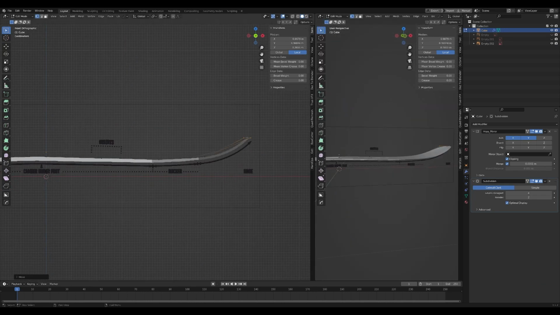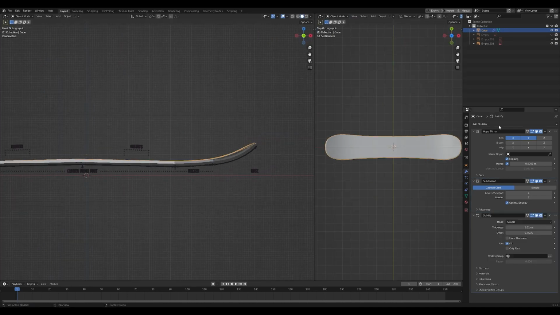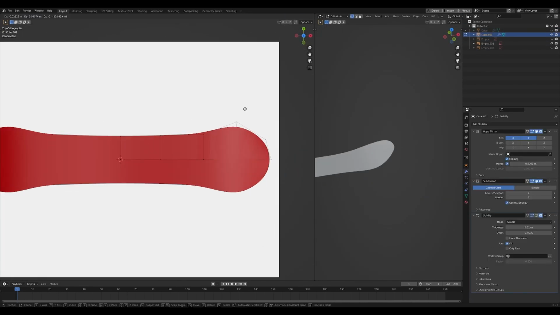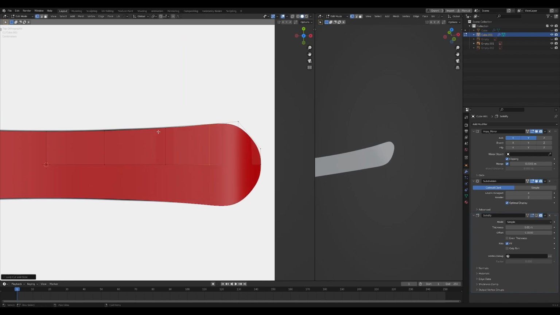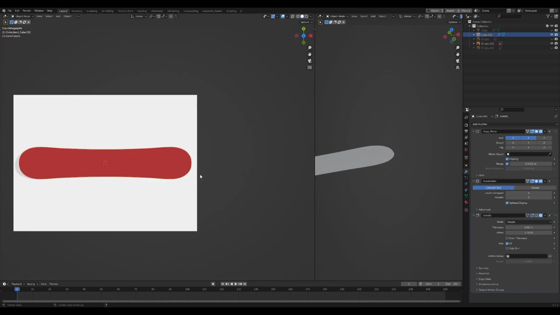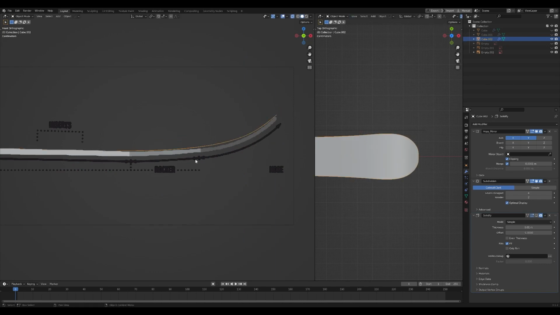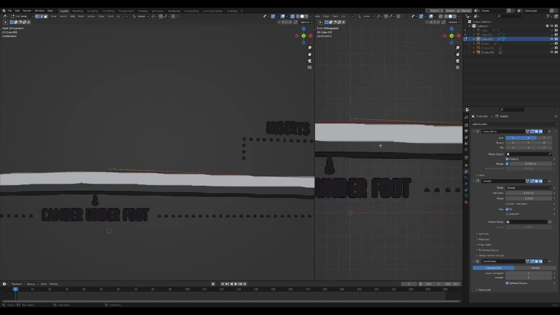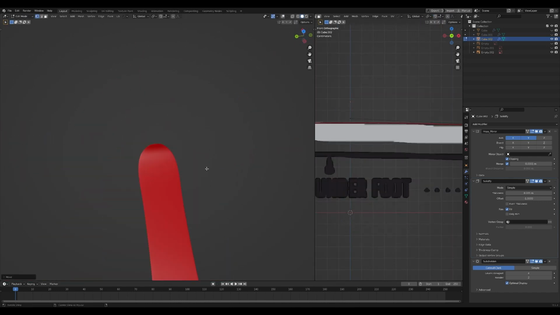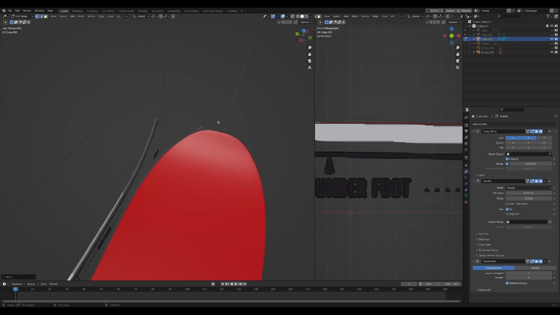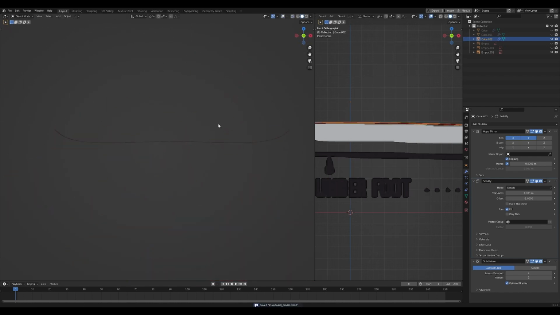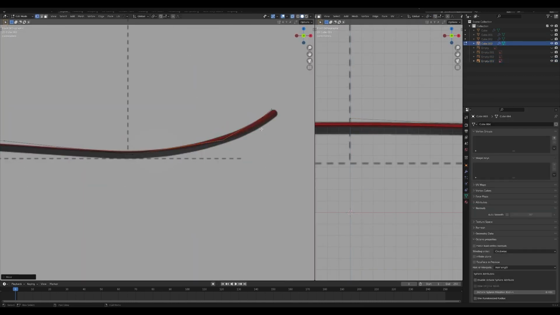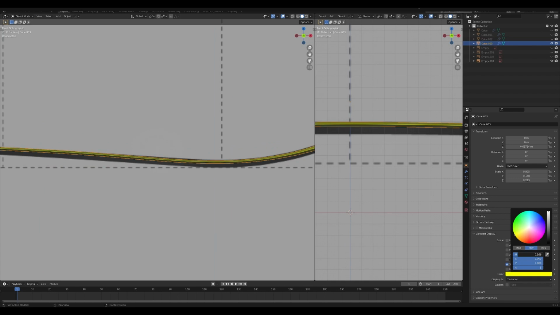Then I worked on the profile view, again using a reference image, and to make it easier to see I used a solidify modifier. Then it was just a matter of tweaking the side view, then going back to the top view, switching between the two to make sure everything was lined up properly. I wasn't a fan of the curve, so I used a different reference image to get a better profile view.